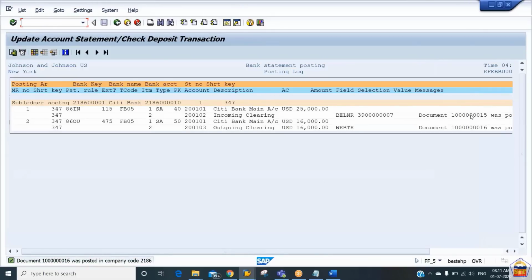So you can just see the system has posted two documents. One is 100,000, it is 1 all 015 and another is 1 all 016. So if you just see the first entry, it is saying that this is the 86 IN. So the bank key or the transaction event key the system has taken is 115 for the incoming payment.